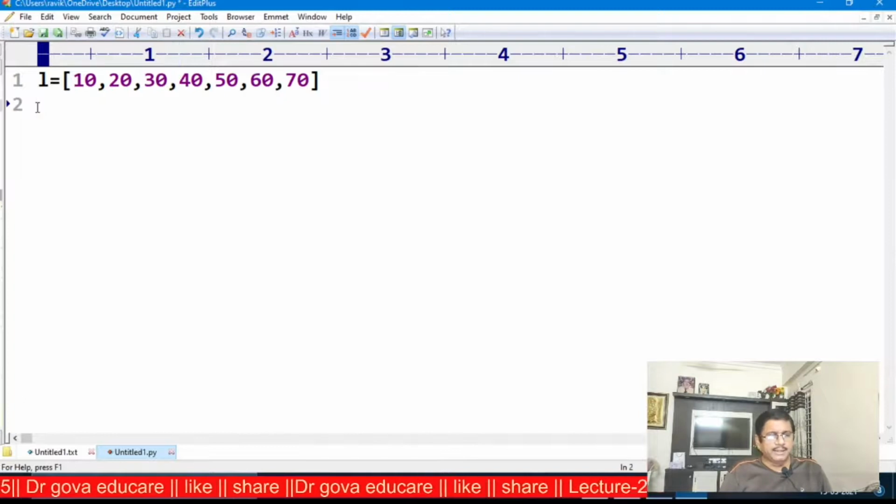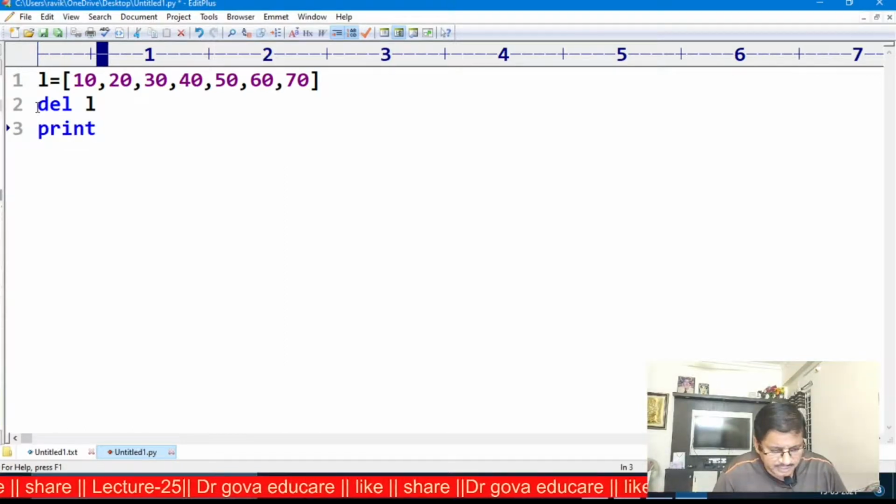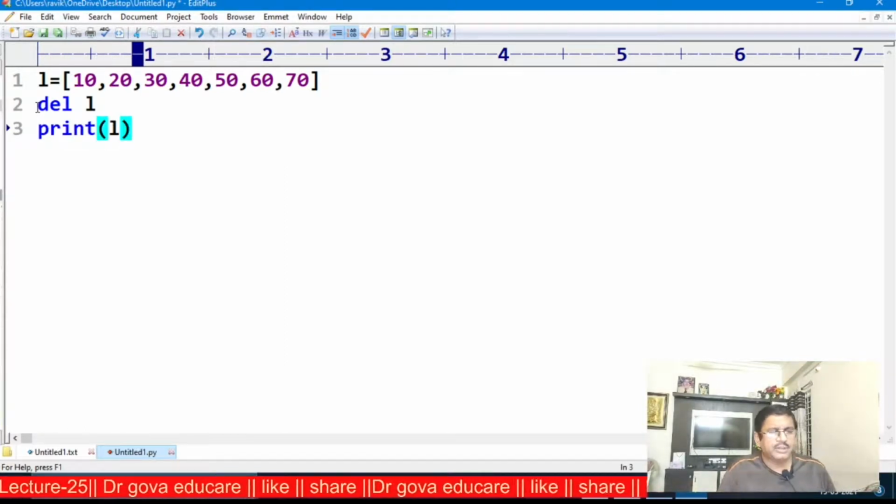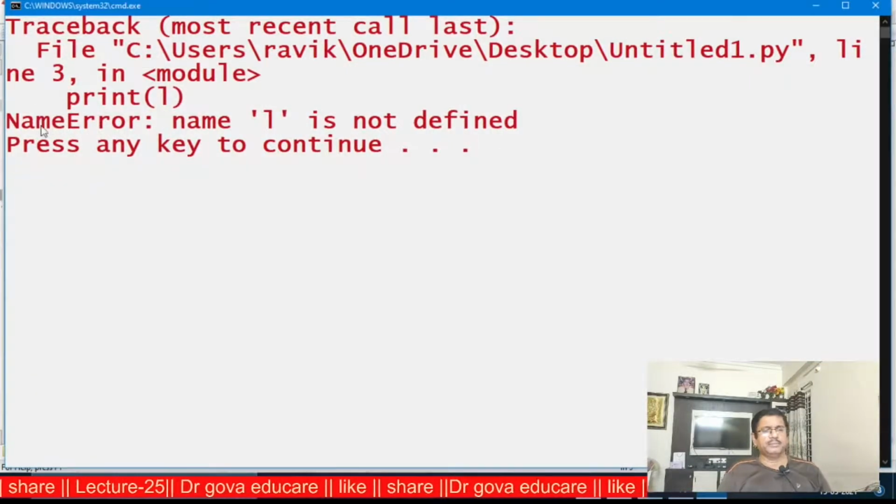I want to delete the entire list: del L. The entire list will be deleted. Now I am trying to print L. Now there is no L. Even though there is no L, I am trying to print the value of L. We get an error. That error is called NameError, that is, L is not defined. The output: NameError, name L is not defined, because I already deleted it.